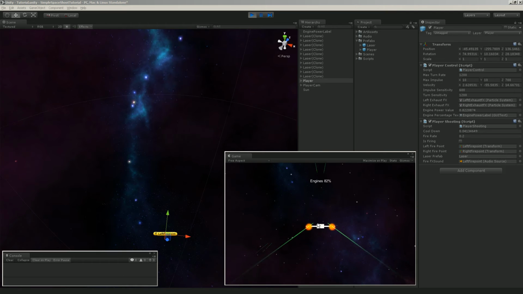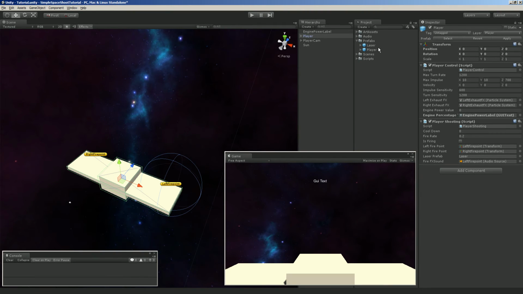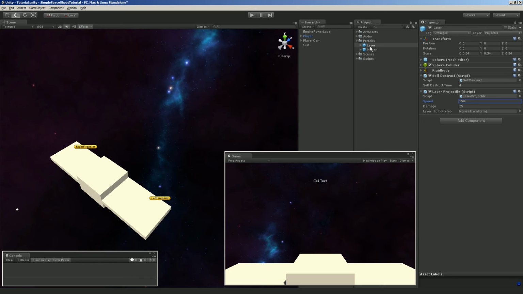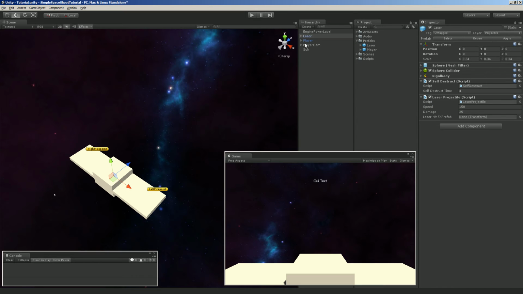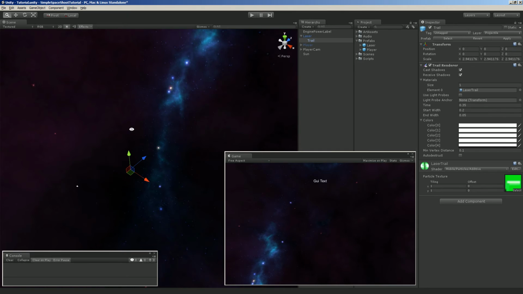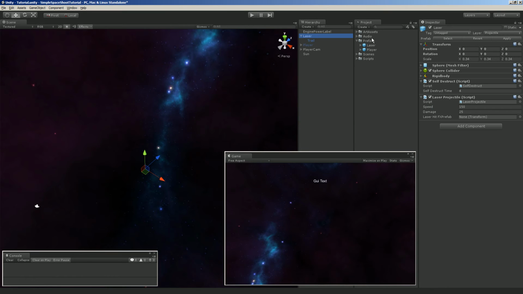And they could actually travel quite a bit faster. I don't think the speed is actually enough. So we'll go 150. The other thing I noticed is I'm going to drag this laser prefab over and hide the player. I don't like that the laser is actually leaving behind such a long trail, so let's make the trail shorter on it. Hit apply.